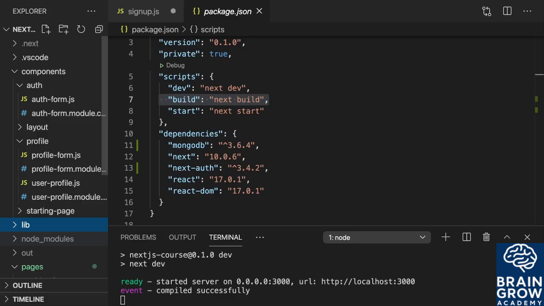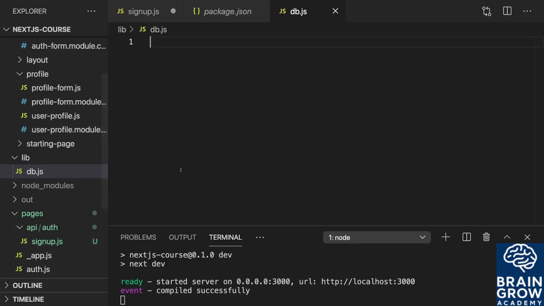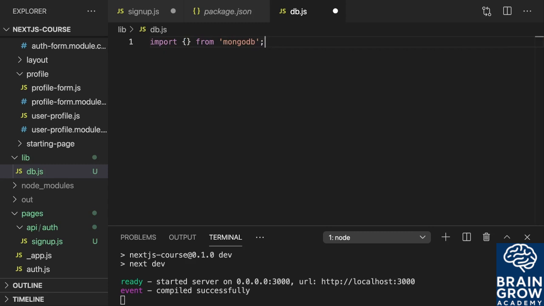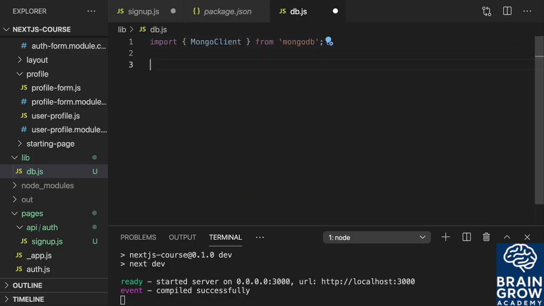We could also name it helpers, whatever you want. And in there, I'll add my db.js file. File name, of course, is up to you. And it's that file which should help me with establishing a connection and so on. So here in this db.js file, I'll import from MongoDB. And as before in the course, I'll import MongoClient, because that's the thing that helps us establish a connection.